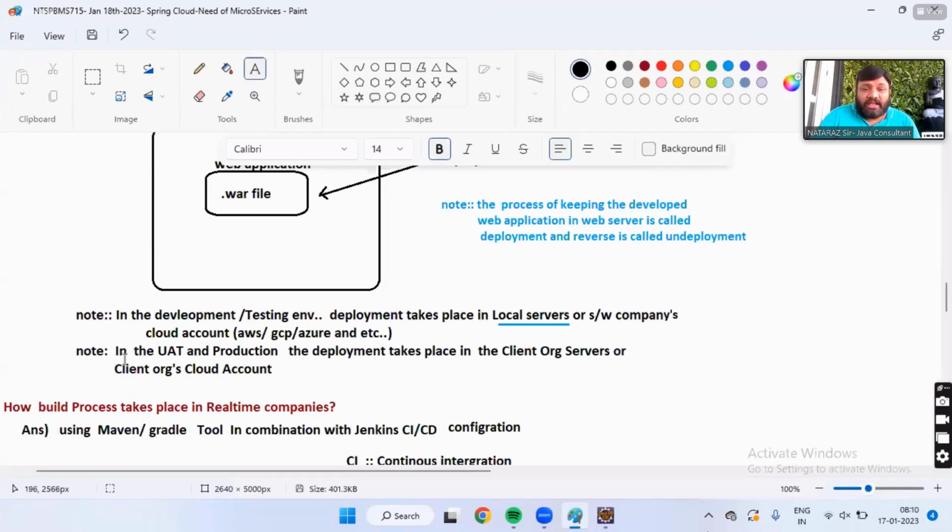Next, in UAT and production, the deployment takes place in the client organization's servers or the client organization's cloud account. Come on, guys, how many of you understood this line? Guys, can you respond? I think for so many days I keep on highlighting it, right?